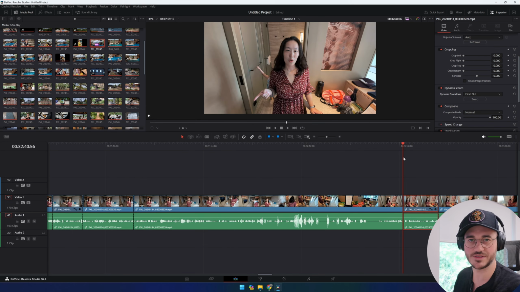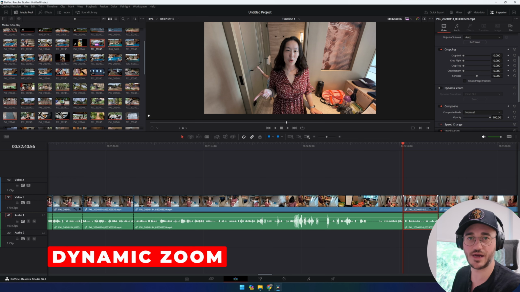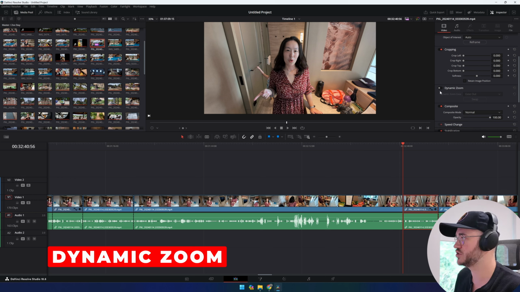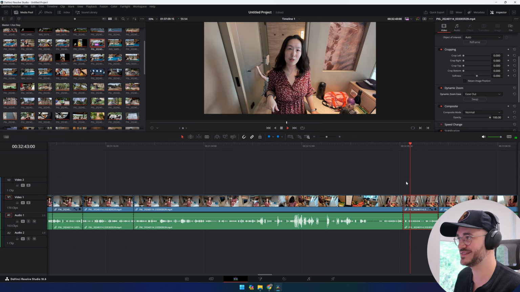Now, zooming in and out on static shots is something that YouTubers often do. It just sort of makes the footage a little bit more interesting to view, especially if you're remaining still. Now, typically in other video editing programs, you use keyframes to be able to pull that off. Today, we're going to be using a feature called dynamic zoom. And the way that works is effectively, it adds the keyframes for you.